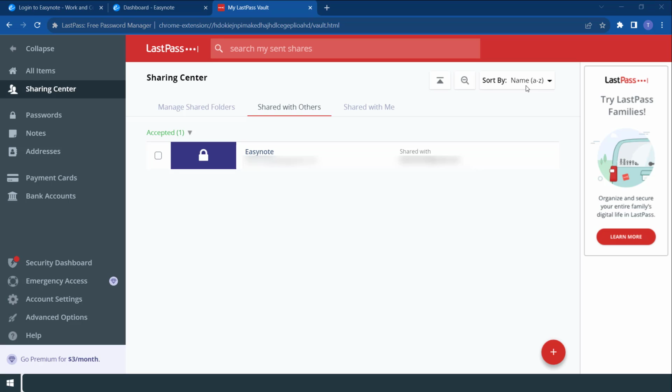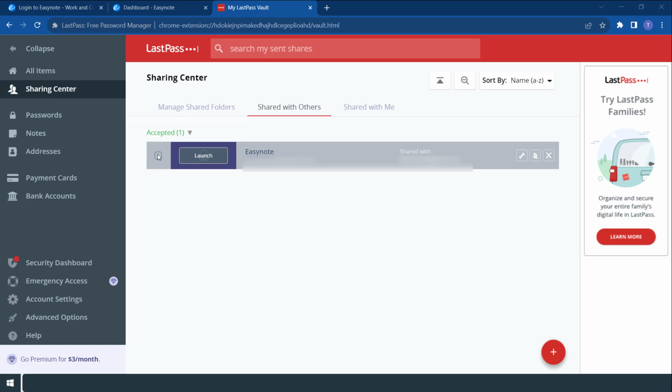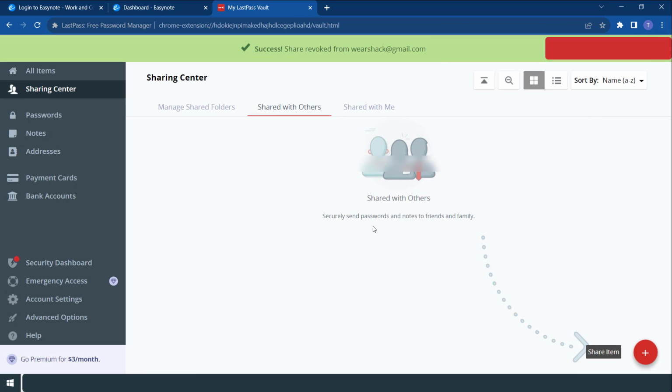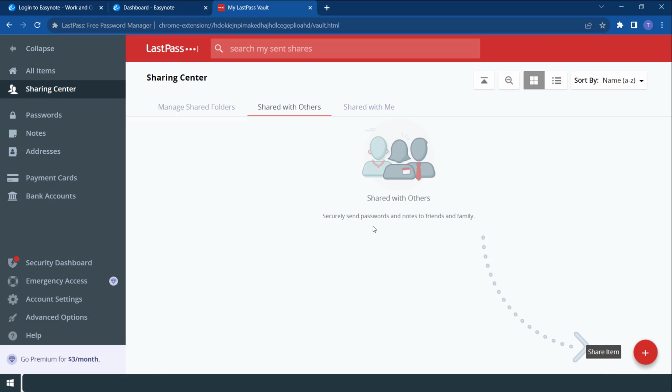So say I want to revoke their access. We are done with setting up. I want their access revoked. So what do I do? I simply click here and then go to where it says actions and say revoke access and click yes. In just a click, I have removed the ability to log into my account. So it makes it easy to manage your passwords and give others access into your accounts.